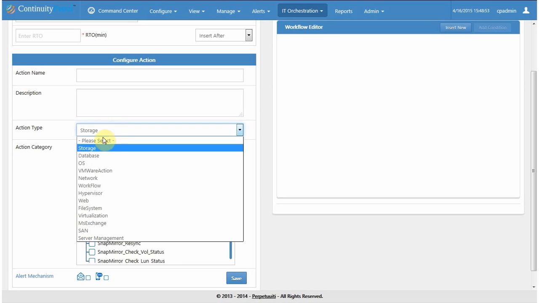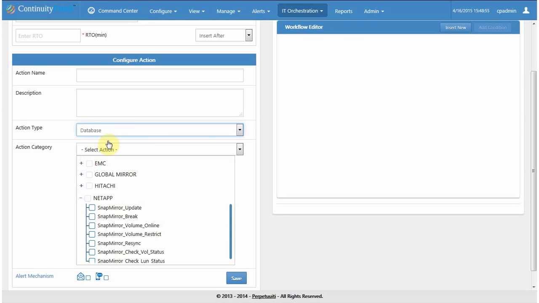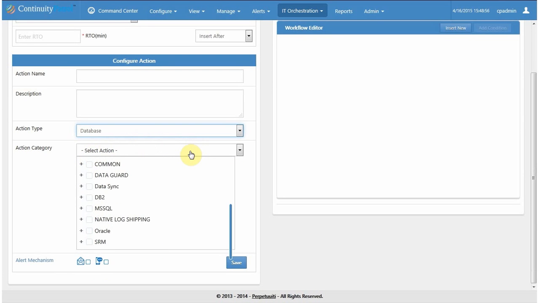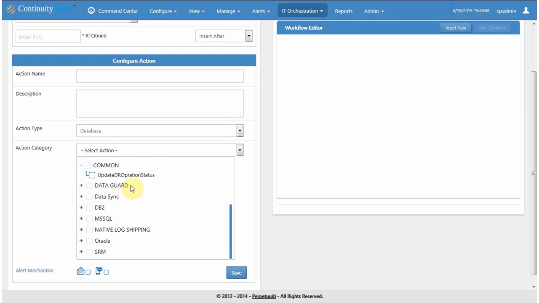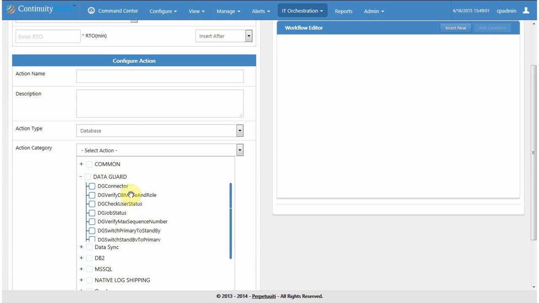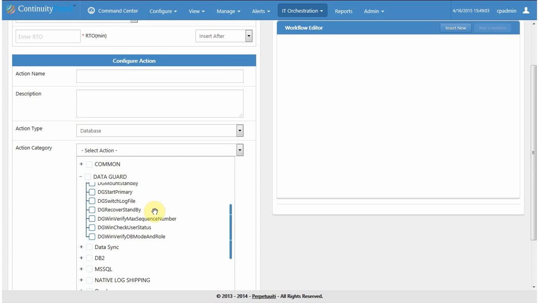If we change the action type to database, the action category list is changed accordingly. Now we have DataGuard, DataSync, DB2, MS SQL, Native Log Shipping, Oracle, SRM. We also have a separate category called Common, which refers to actions that are common to various technologies. Each one of them has an associated list of actions pertaining to the relevant technology.